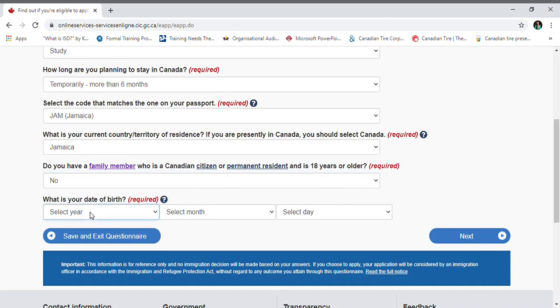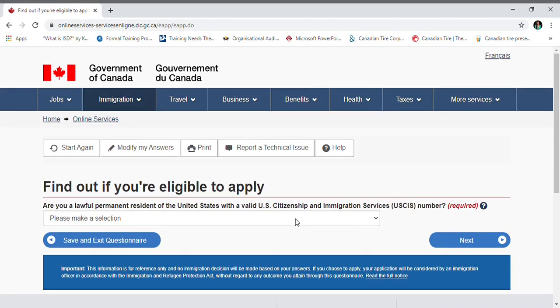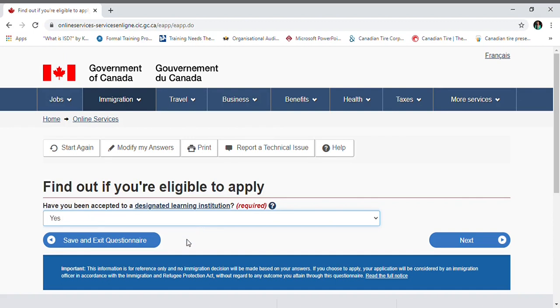What is your date of birth? We're going to randomly select a date of birth and a day. So next. Are you a lawful permanent resident of the United States? No. If you are, put yes. Have you been accepted to a designated learning institution? Remember, we spoke about this before, right? And in order to be eligible, you need to be. So we're going to select yes.